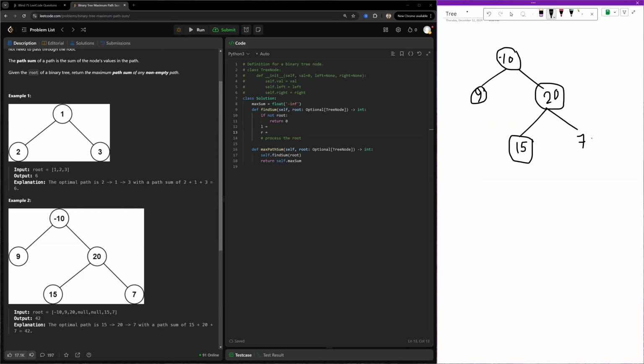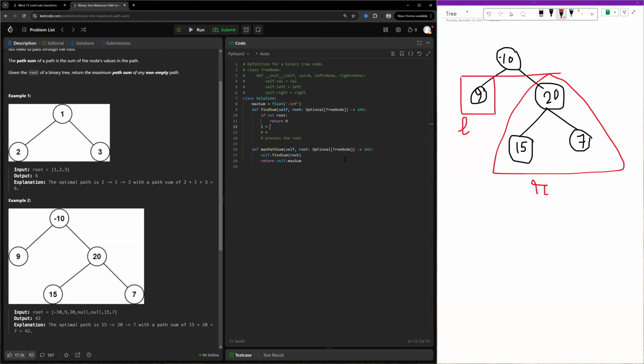Let's talk about what will happen if you have only the root node. Then your result should be negative 10, because you have only one node. If you have negative 10 and also this 9, what do you want to do? You want to traverse the left subtree, which is here, and the right subtree, which is here. This is your left subtree, which you want to traverse, and the right subtree is here, which we wrote in the code. For the left subtree, we want to call self.findSum with root.left, and the same thing for the right subtree.